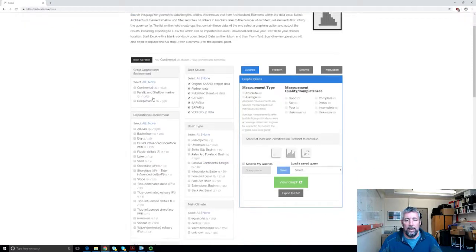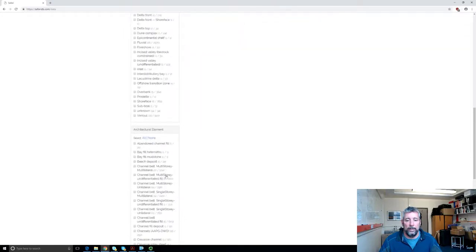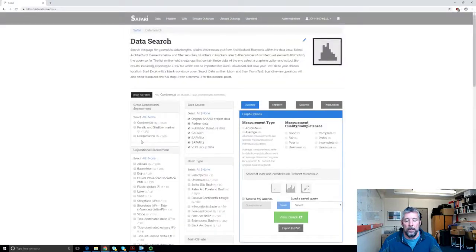And effectively, I can filter down from gross depositional environment, sub-environment, all the way down to architectural elements. And in this case here, the numbers behind the titles or the filters refer to, first of all, the number of studies, and then secondly, the number of geometric measurements that sit within that study.